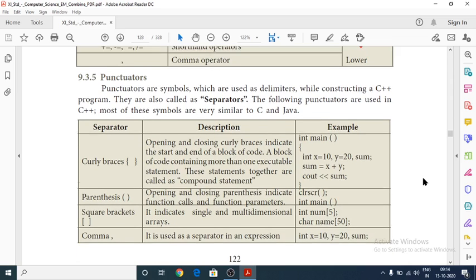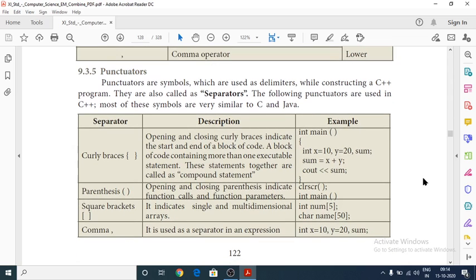See, curly braces, opening and closing curly braces indicate the start and end of the program or a block of code. See here, the main function starts here and it ends here. And next one is parenthesis. Opening and closing parenthesis indicate function calls and function parameters. If you are declaring any function within your program, that function should contain these parentheses. This parenthesis is mandatory for a function.